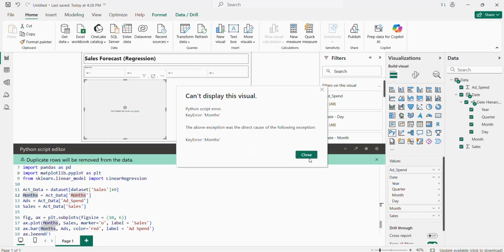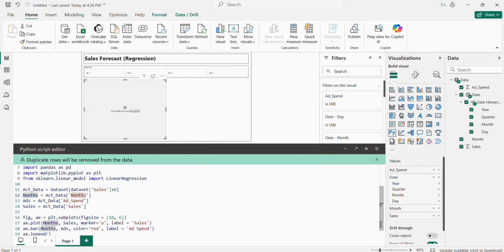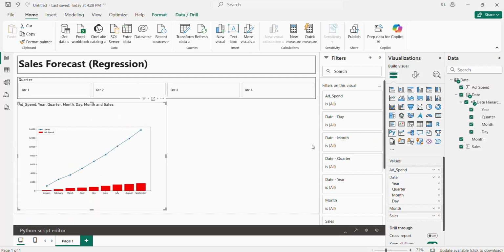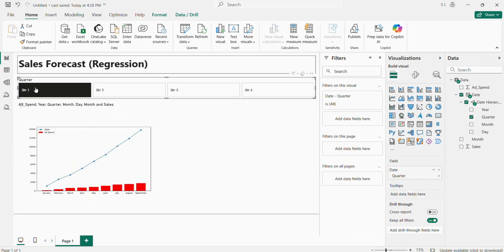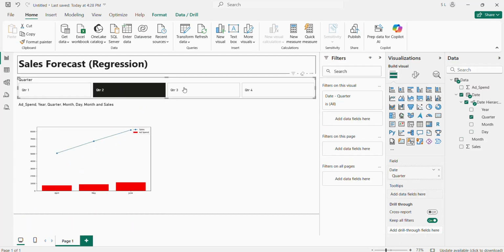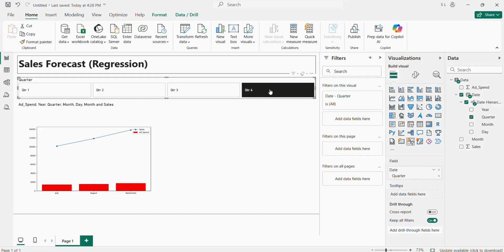And there seems to be an error. It seems that the month field in the date hierarchy was wrongly entered as months. Now the code should work. And here is our chart showing actual advertisement expenses and actual sales on a Python visual chart. We can use the quarters button slicer to display data of individual quarters in the Python visual.